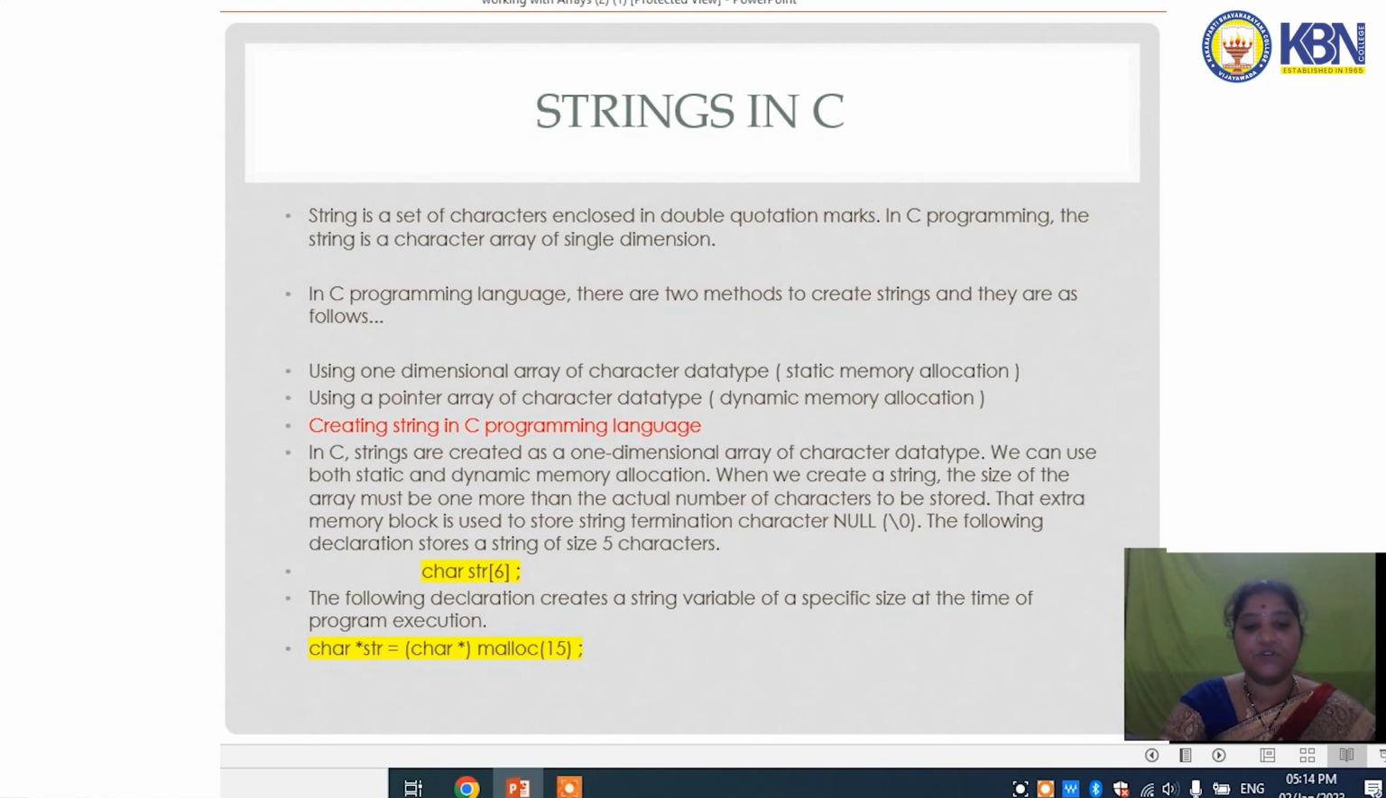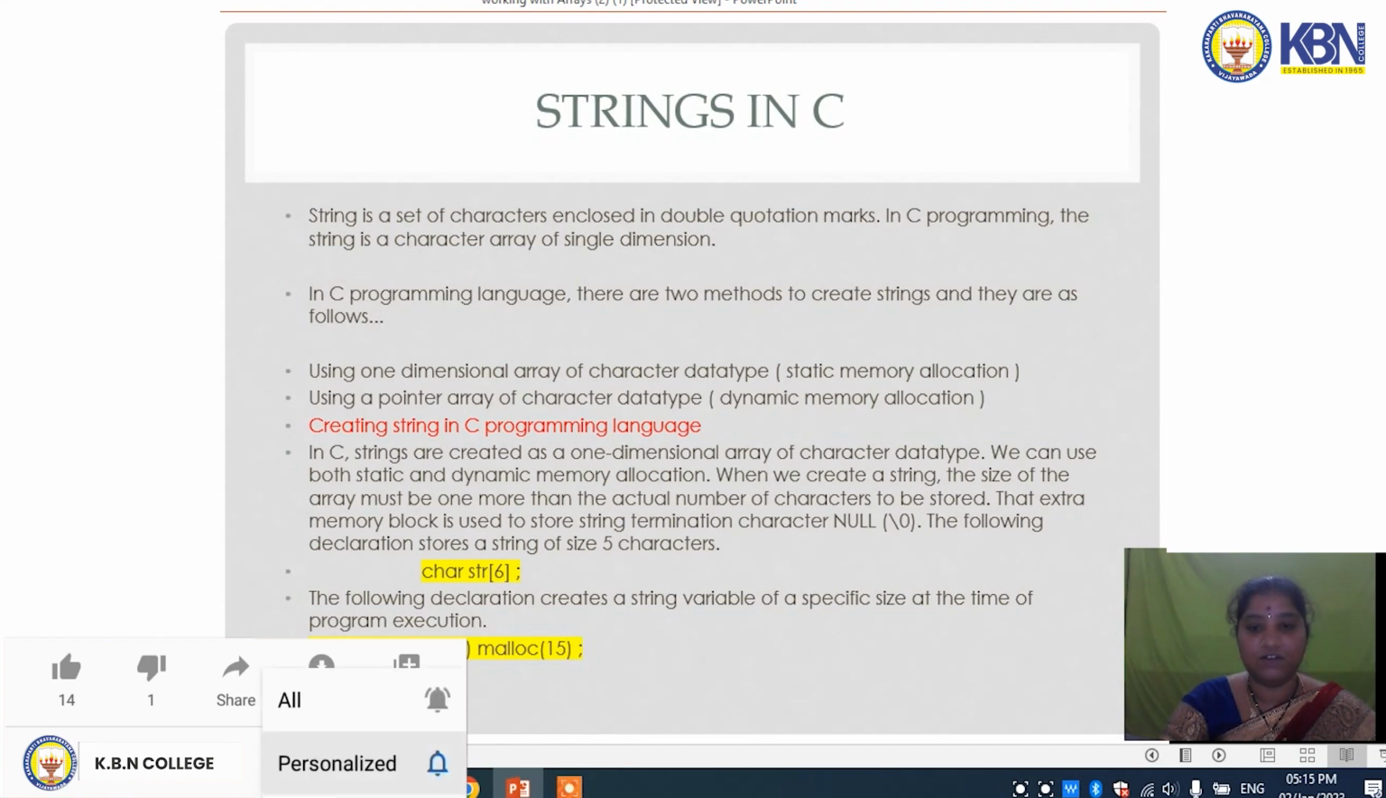Now, how do we create a string in C language? We create a 1-dimensional array of the character data type, and we can use both static and dynamic memory allocation when creating a string. The size of the array must be 1 more than the actual number of characters to be stored. That extra memory block is used to store the string termination character, also called null, which is 0. The following declaration creates a string of size 6, char is the data type, so 6 characters can be stored. The following declaration creates a string variable of a specific size at the time of program execution.